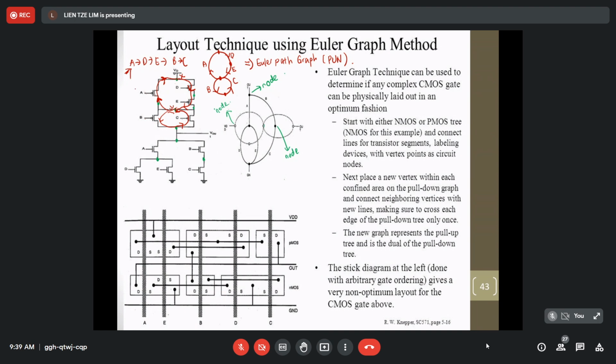Okay, we have to follow the Euler path. The directions across each of the transistors must be the same in the pull-up network and the pull-down network. Both must be the same, so that we can draw the stick diagram here with the same order of the polysilicon line. If I follow A, it should start from here.